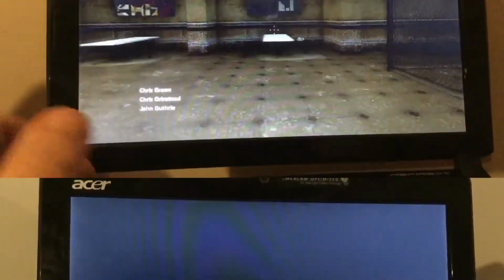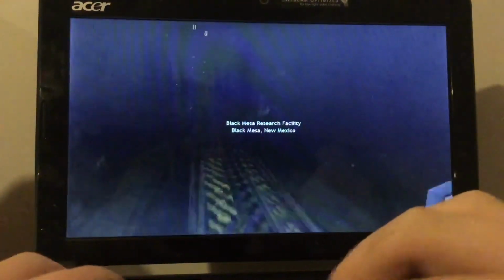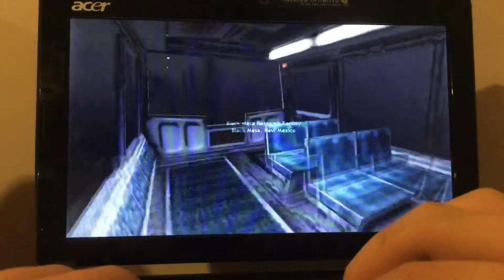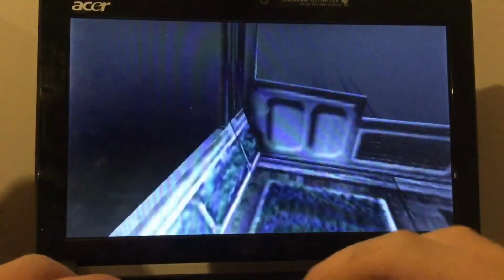Next is going to be Half-Life 1. Okay, so this is Half-Life 1. As you can tell, it is running a lot smoother than Half-Life 2. I'm not going to be able to show much of this because I'm almost out of time for the day. I'll probably get to the beginning part, but no farther.